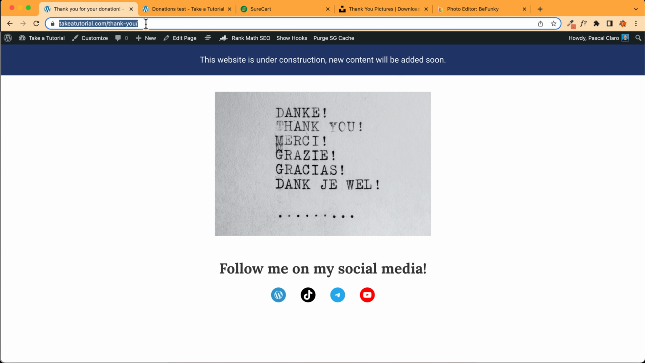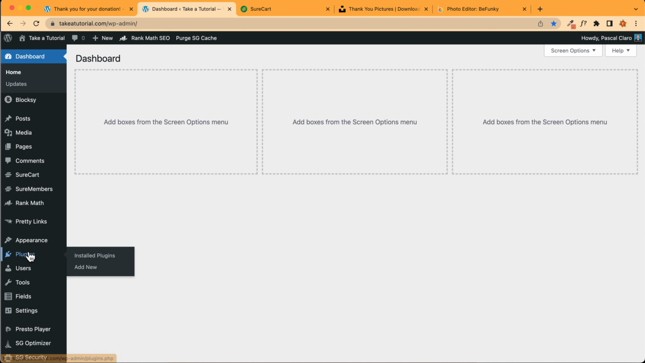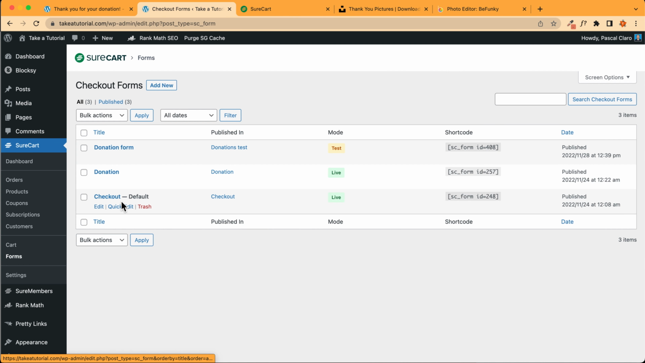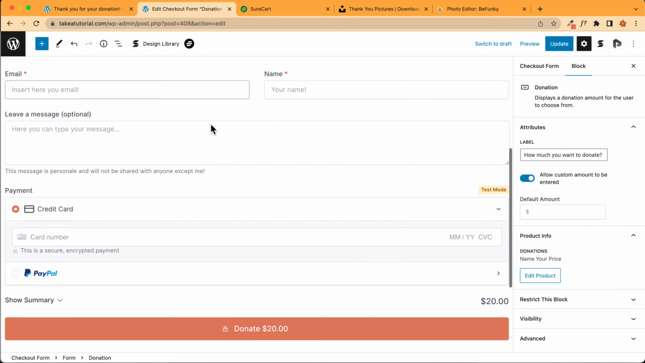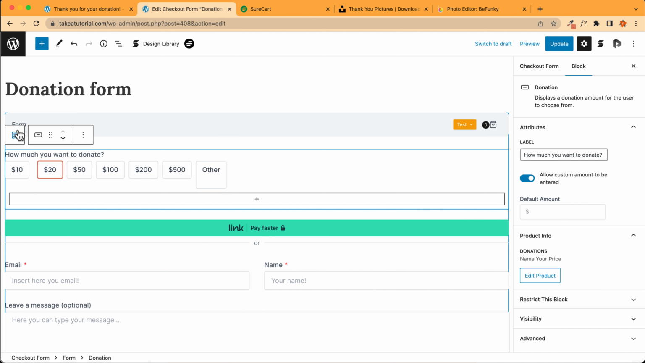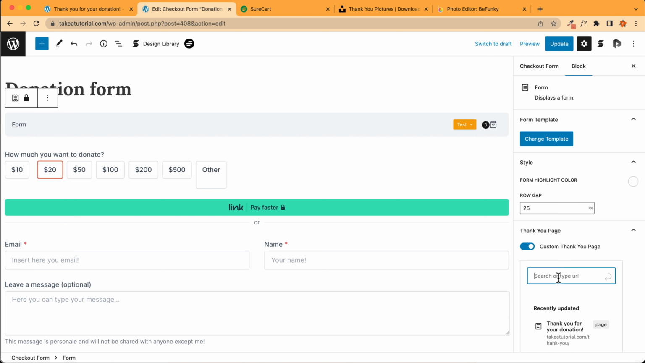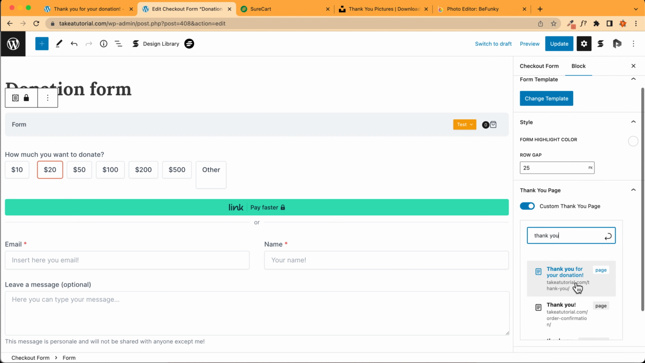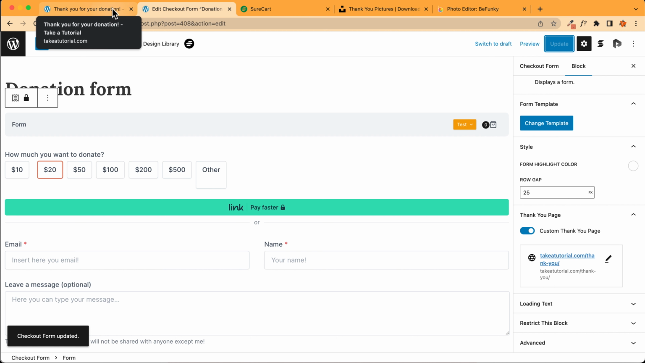That's it. So let's pick this page now and make it the default thank you page for our donation form. So let's go into SureCart forms and select checkout. No, not checkout, but donation form. Okay. And here on the right side, if you select the whole form, you have custom thank you page. Perfect. So you can type in thank you. This is our thank you page. Perfect. Let's update this form and make it a real life test.